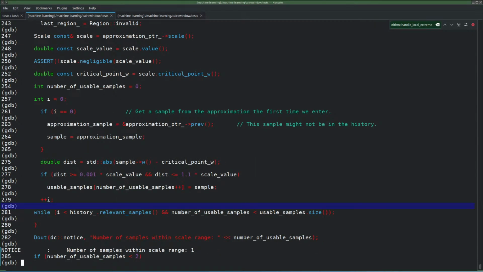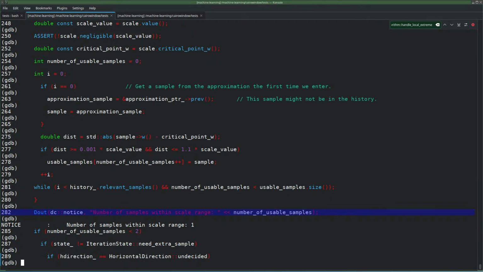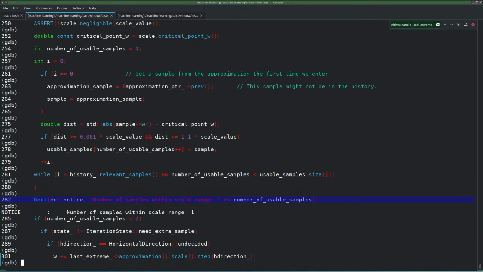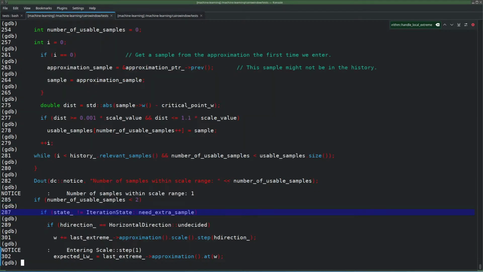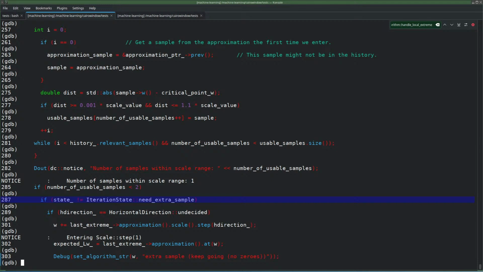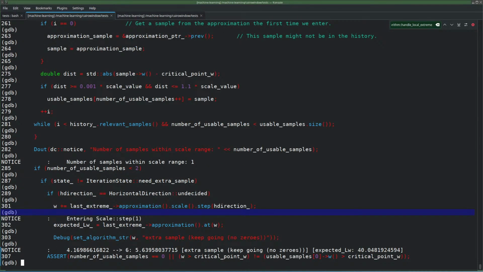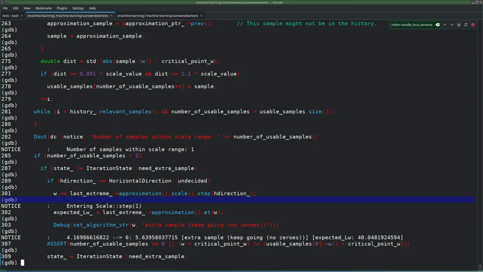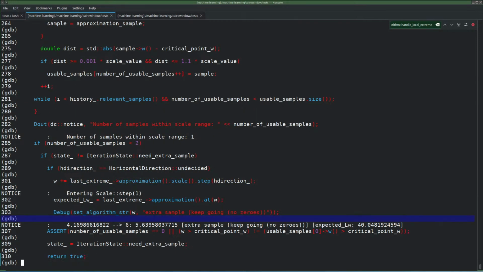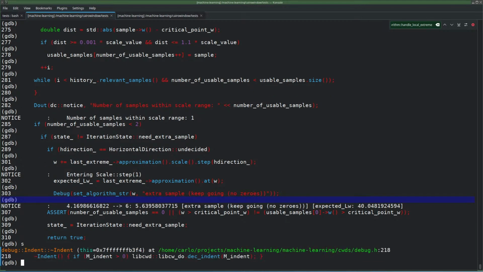So now we have one of them. So the number of usable samples is less than 2, therefore we just do a step in the horizontal direction, and adding a 5.6. Well, going to request that. Need extra sample, status extra sample, return true.